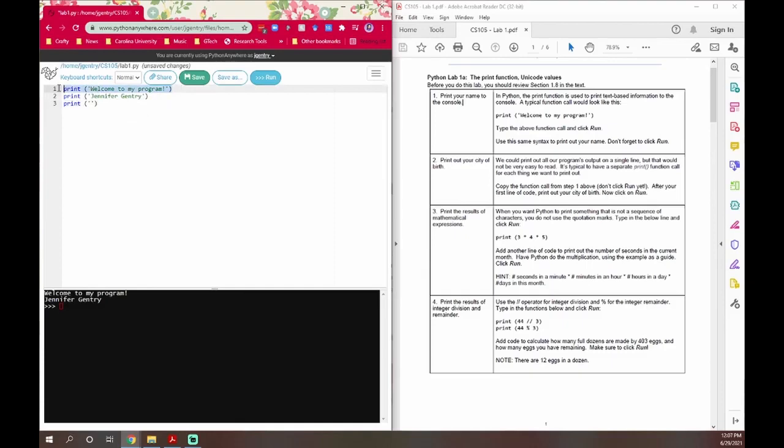So let's copy that and paste. And then we want to go ahead and say print, and I'm going to put my city of where I was born, Edison, right there. I'm going to go ahead and click run. As you can see down here, each print is putting it on its own separate line, and that's really what I wanted you to see with 1 and 2.